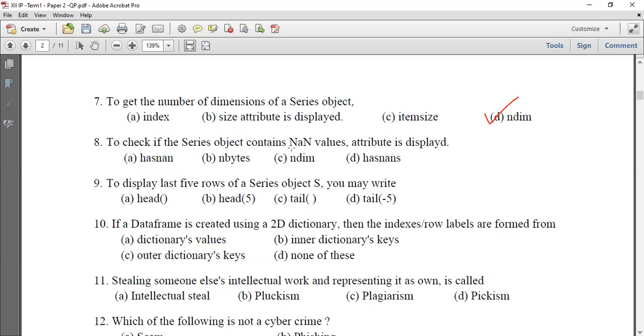To check whether the object contains a NaN value, the attribute used is hasnans. Hasnans will return true if any of the values are NaN. If it is not there, it will return false.